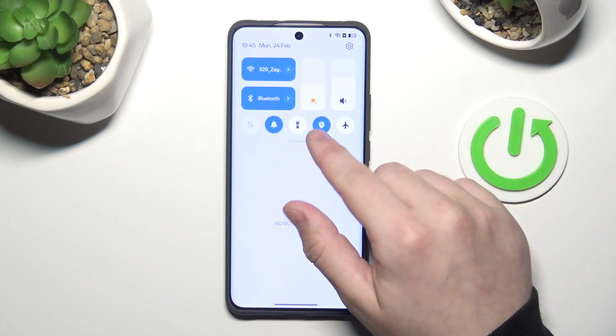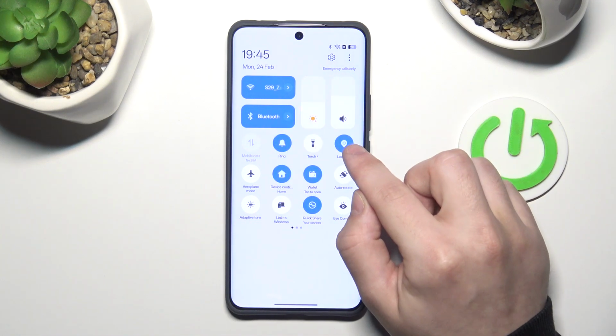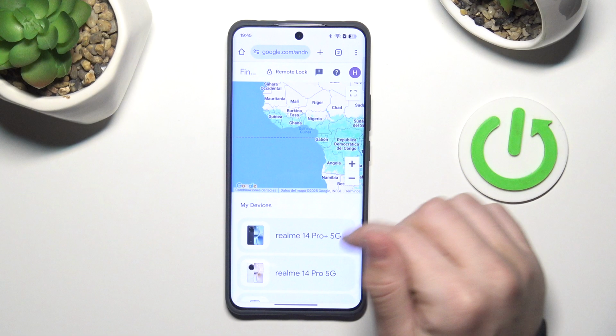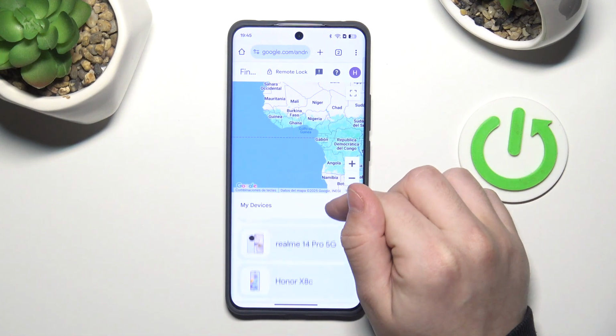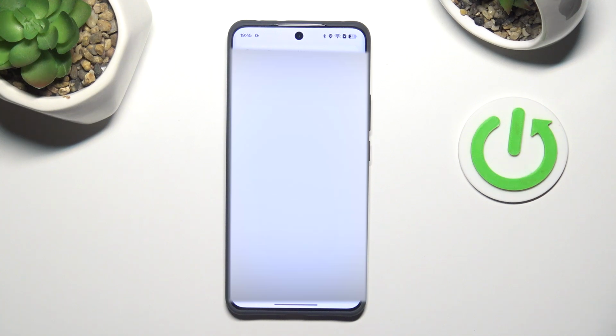But first, I forgot to say, your phone needs to be connected to the internet and your location needs to be turned on. So now simply click on Realme 14 Pro, and here you can select the factory reset device.